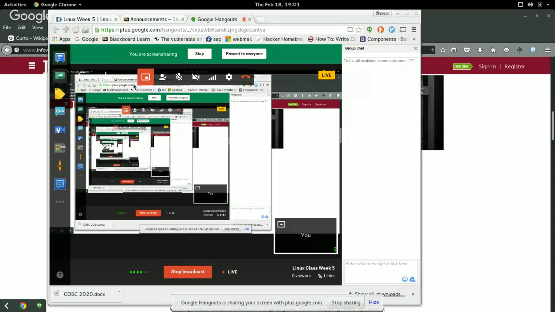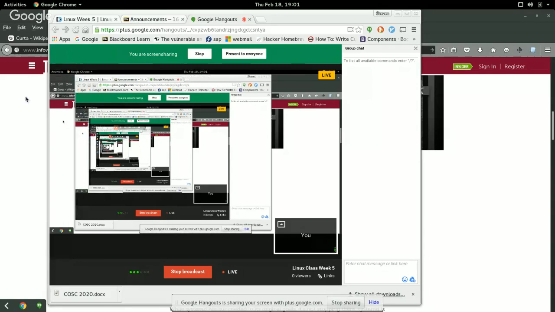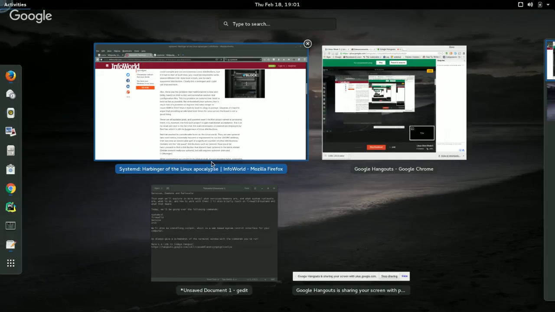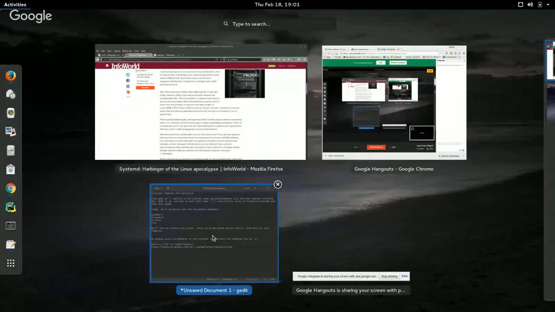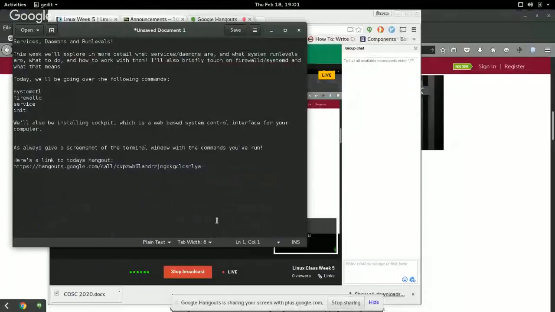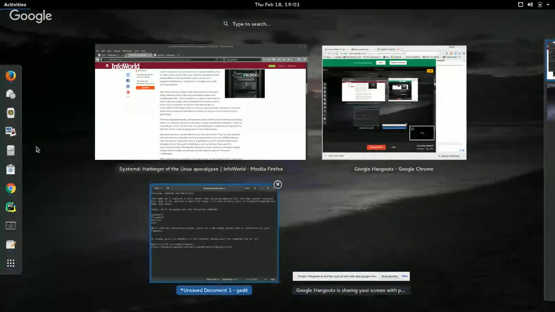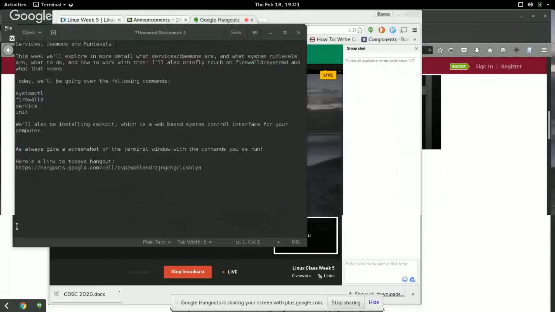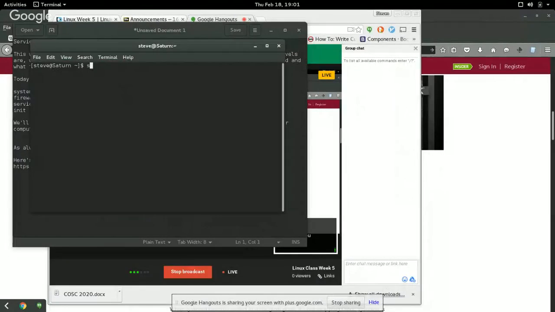Anyway, this week, hopefully it will be a little shorter than last week. But we're going to go over services. Now, last week we installed a couple services and we got them running, and I didn't talk a whole lot about what they are and what they do. I need to open up a terminal. I'm going to get to root by doing sudo -i.